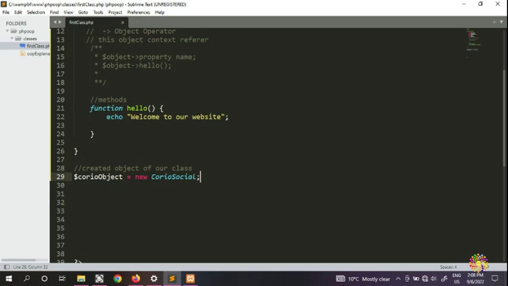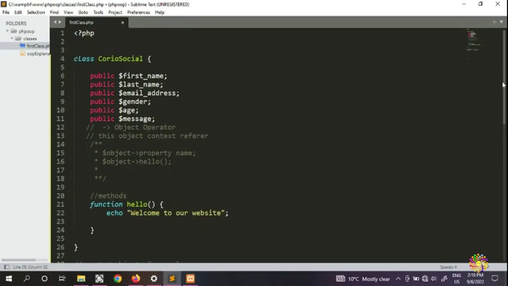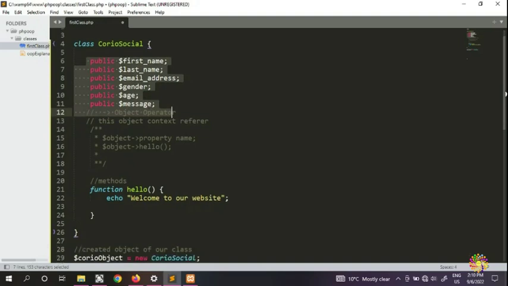So in our case, because we're creating the Koraiwo social, now we're going to create a Koraiwo social object or something like that. So now this is your variable, the object variable. Now this holds everything. So this is now your object. Okay, so now we want to know all the contents of our class. How are we going to know all the contents? Here we have the public content: name, first name, last name, email address, gender, age, and message.